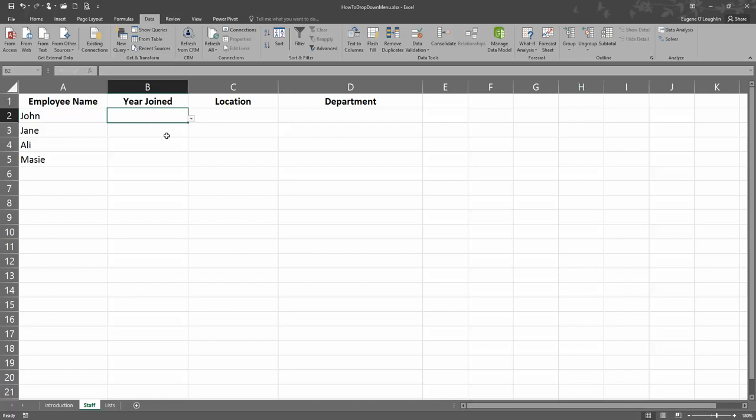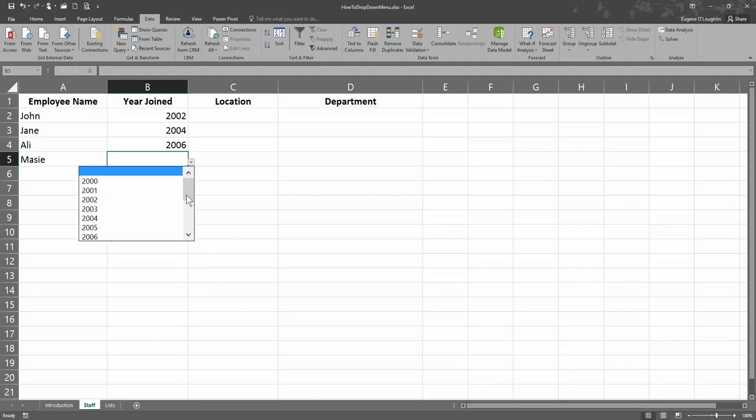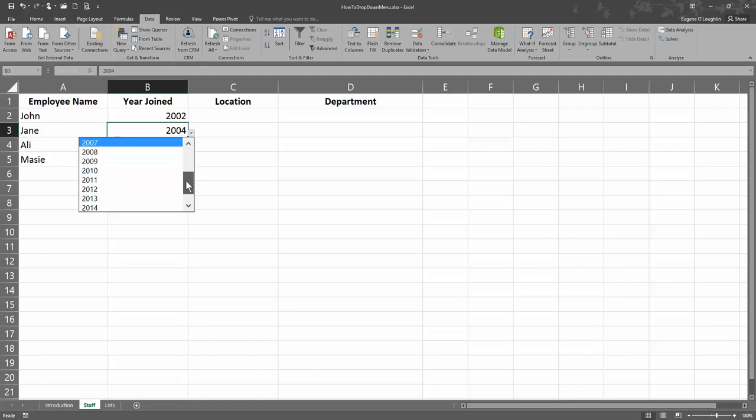So I can choose, let's say John joined the organization in 2002, Jane joined in 2004, Ali joined in 2006, and Maisie joined in 2016. Okay, I can go back in and make changes to any of these, should I choose, if I've made any errors or anything like that.